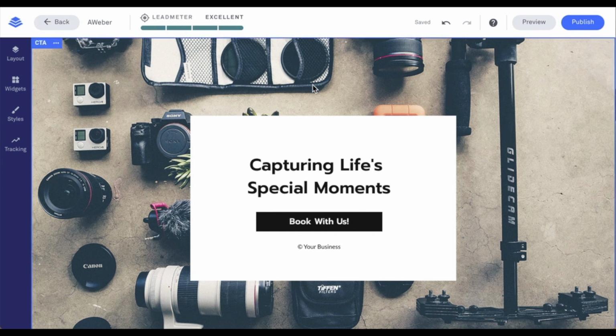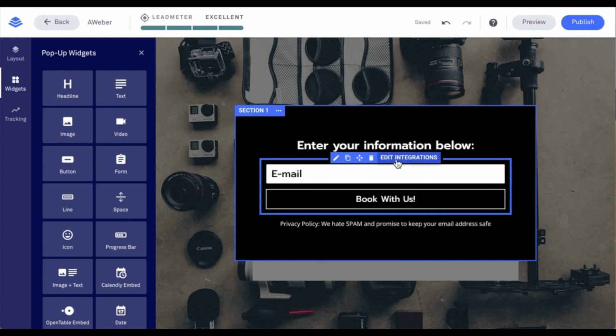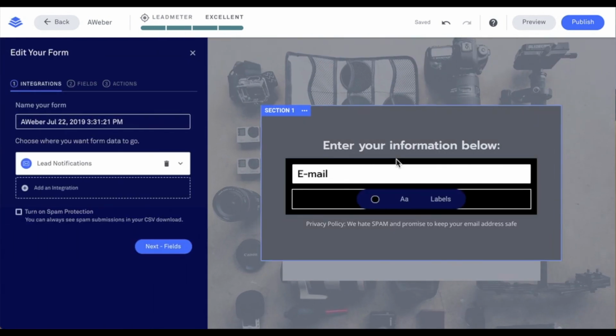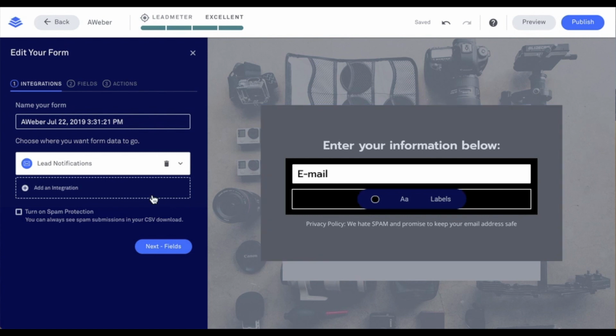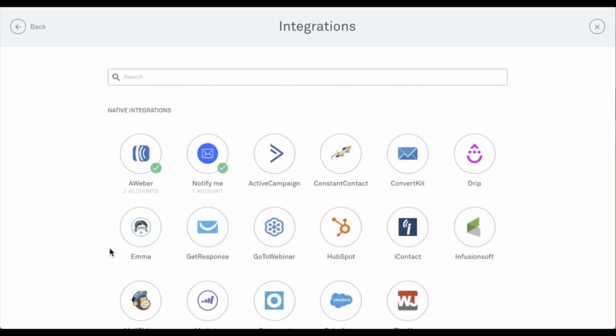First, we'll want to make sure that our AWeber account is connected within our Leadpages account. To do this, let's head into the form widget on the page that I have pulled up. My form widget is currently housed within the button widget connected to our pop-up. On the form widget, I'm just going to place my mouse over it and click on Edit Integrations.